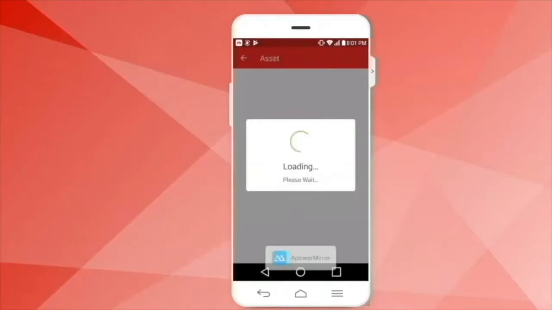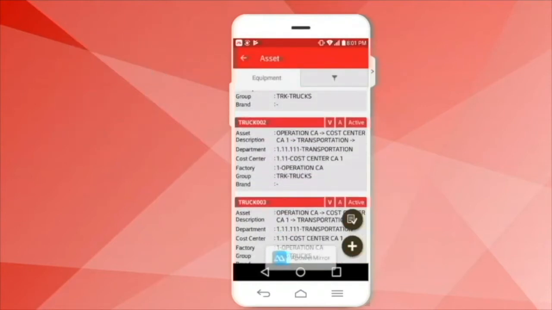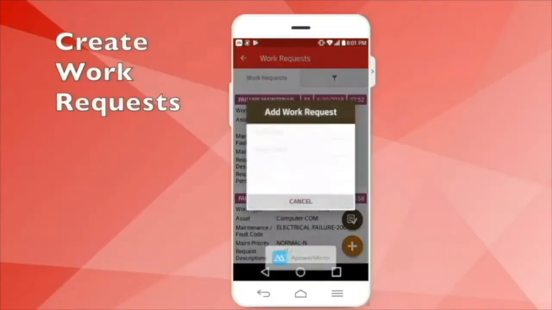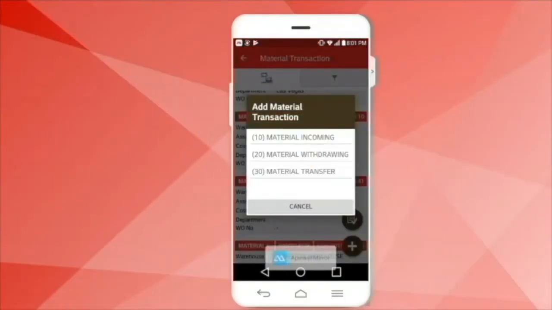You can use the system on your handheld device, for instance, adding and checking your asset status information, creating work requests, and order or managing the material transaction. Also, you can use BIM on the web browser.